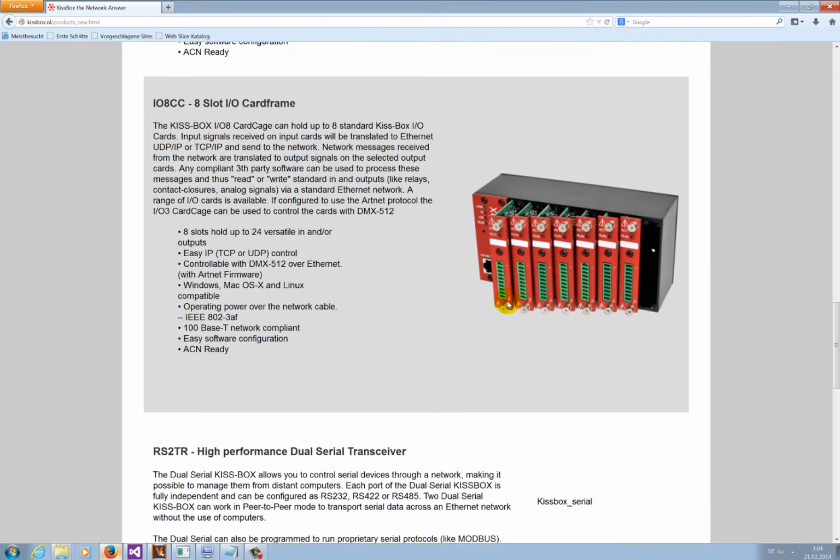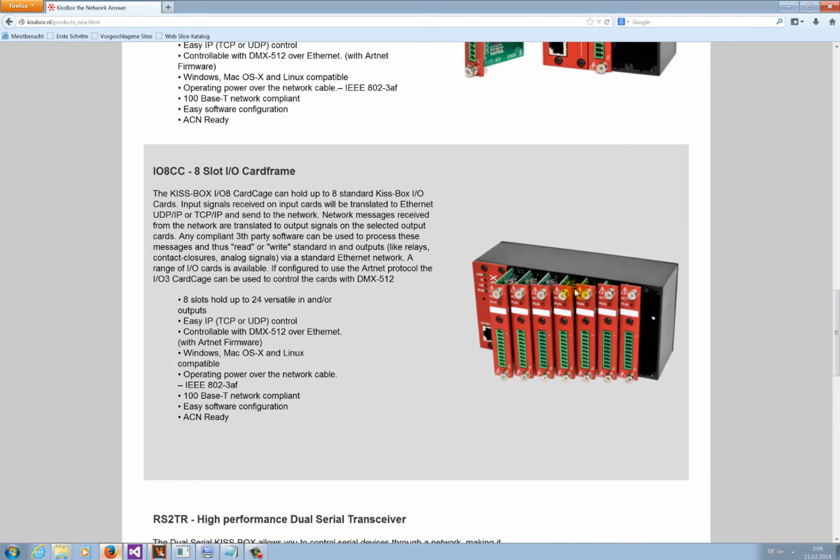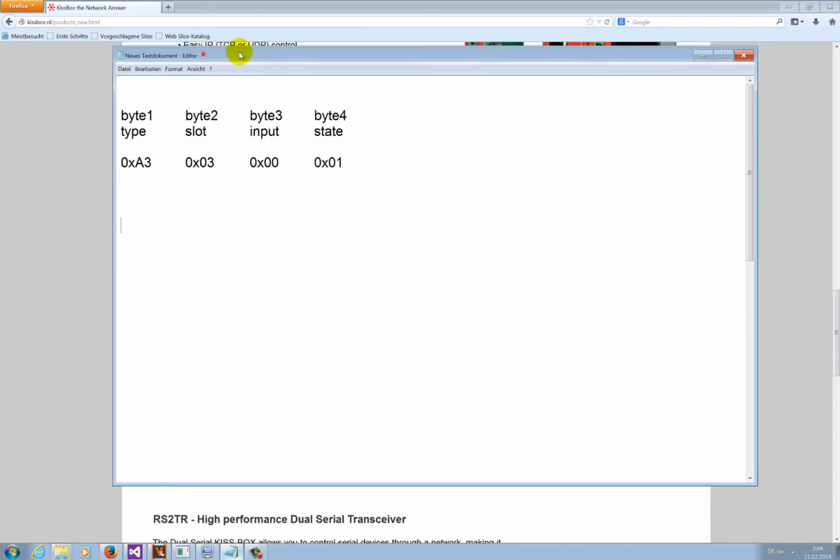But the thing we are going to talk about today is this 8-slot input-output frame, and it can hold lots of different inputs and outputs, pulse width modulation, simple relays, and what the protocol looks like is this.